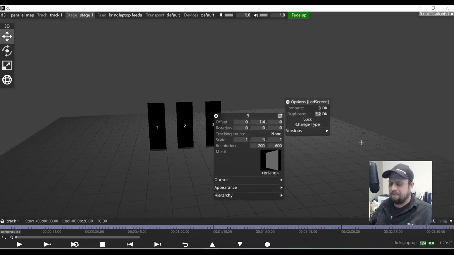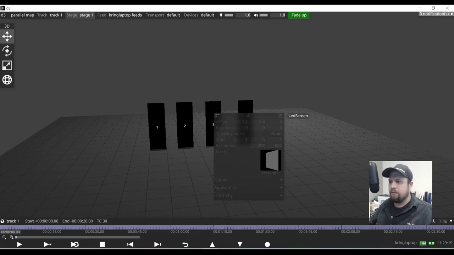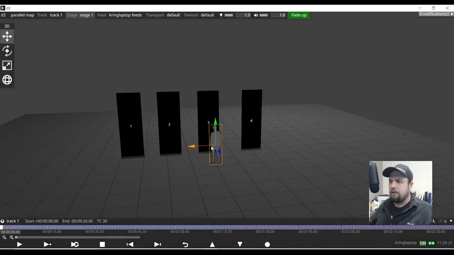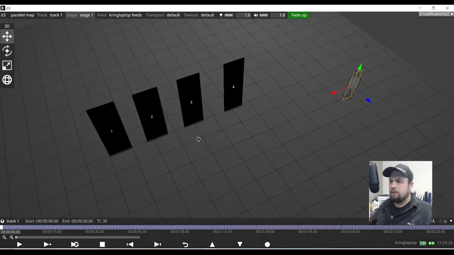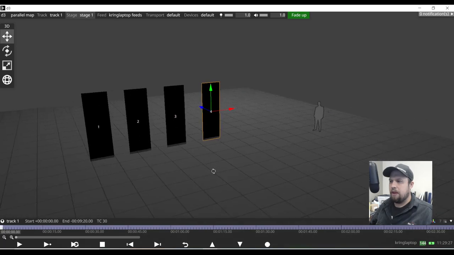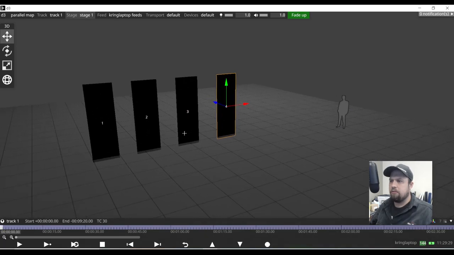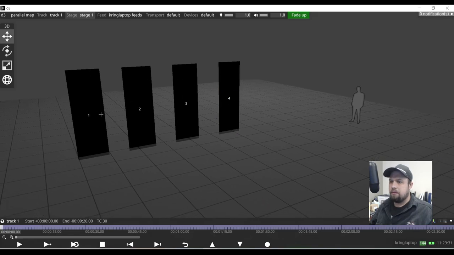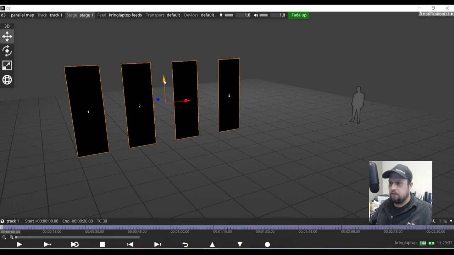And now I'm going to duplicate it one more time. 4. Cool. So I now have my 4 screens and Puck can go away. So as I mentioned, I want to have one piece of content span across all of my screens here and account for negative space. Let's see. I'm just going to raise these up a little bit so they're not on the floor.